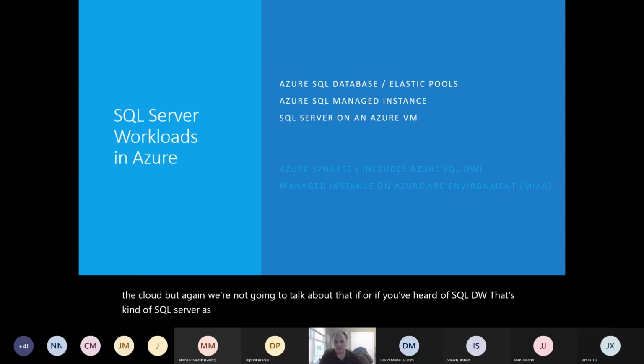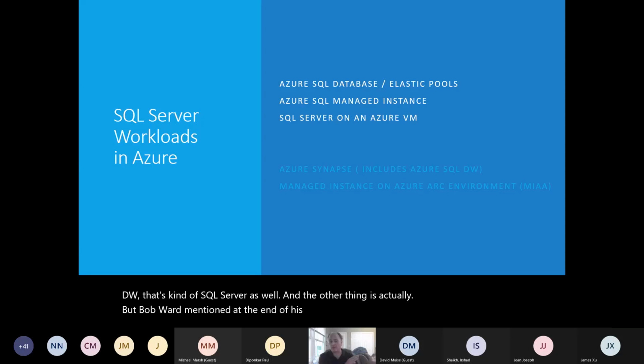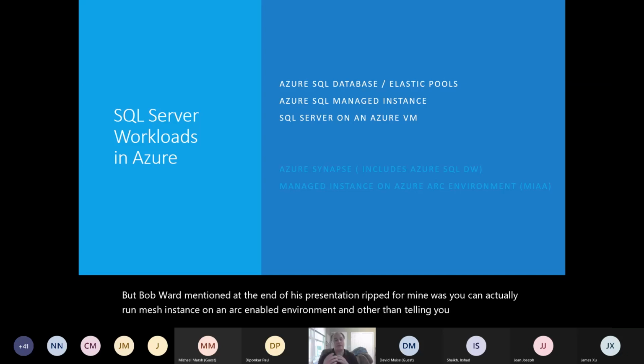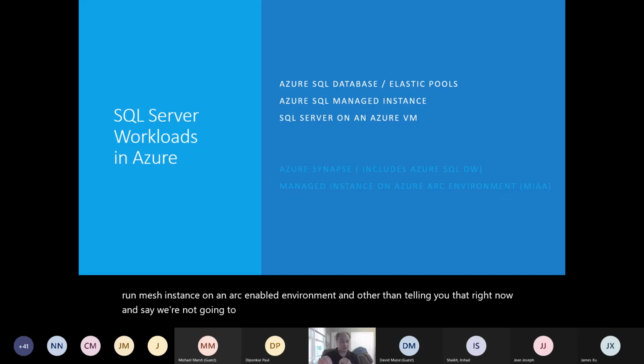And the other thing is actually what Bob Ward mentioned at the end of his presentation right before mine: you can actually run Managed Instance on an Arc-enabled environment. Other than telling you about it right now, we're not going to discuss that in this session. By the way, it's really cool, but we're just not going to talk about it here at this time.